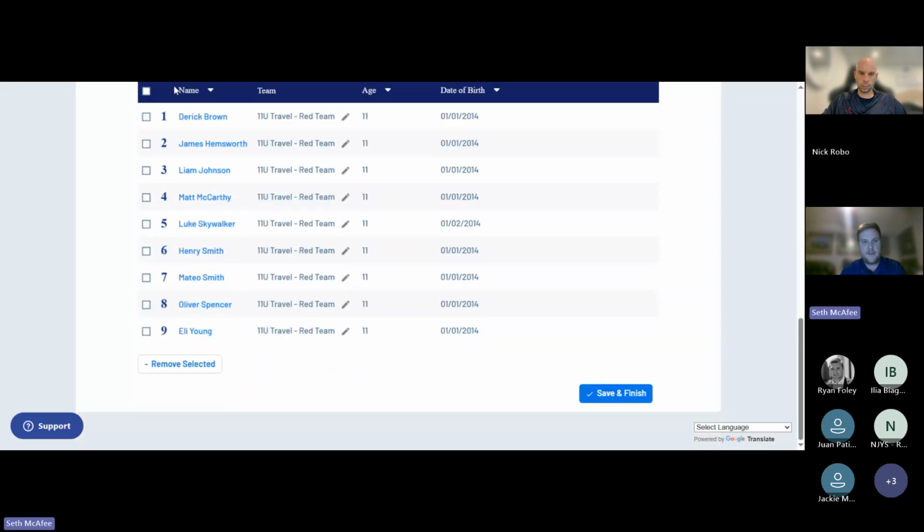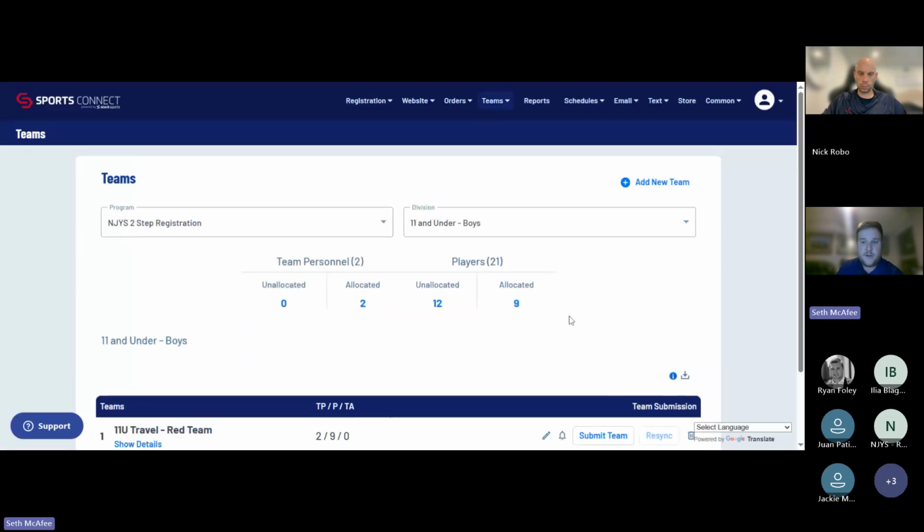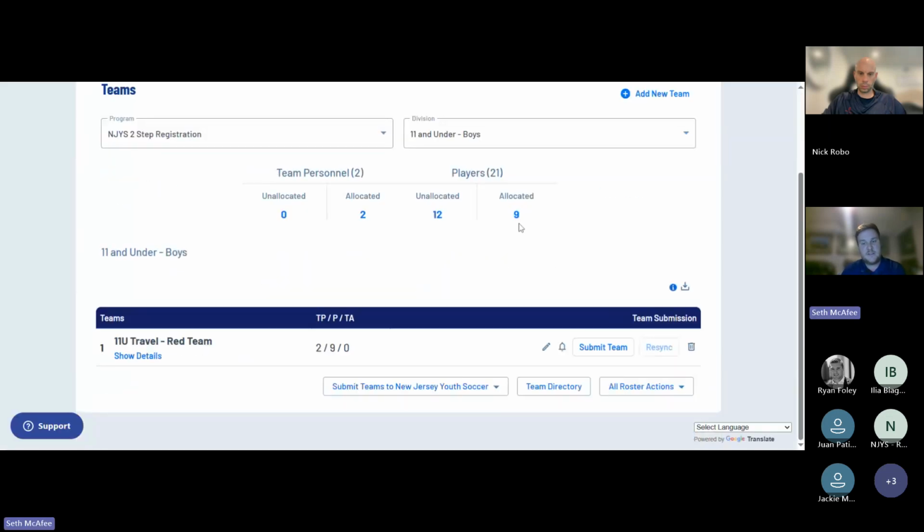You can see that they're now allocated to the team name of the red team, and we'll hit save and finish. So now we have our 9 players that are allocated. Those are the players that did make the team. And we have 12 players that sadly did not make the team this season. Just for this example, right? Your numbers may be different, and you may have different players, and a different amount of players allocated versus unallocated.